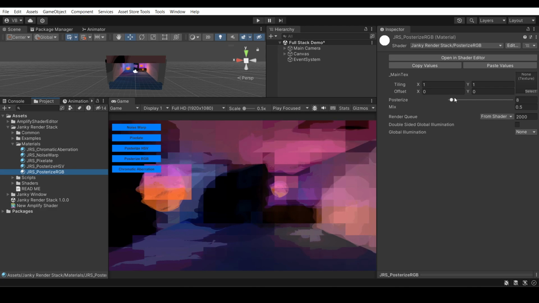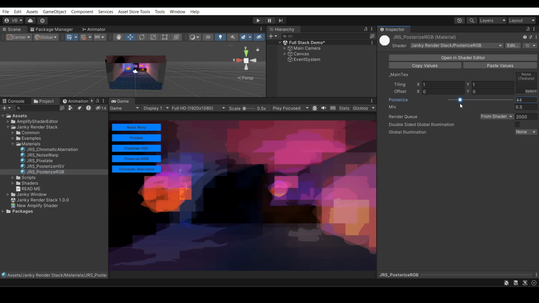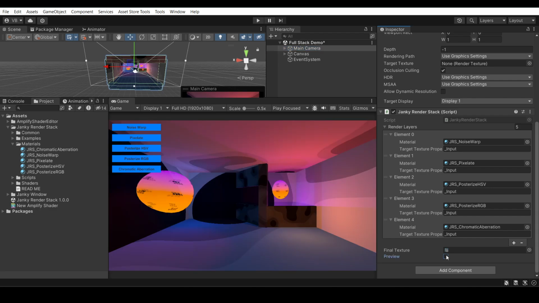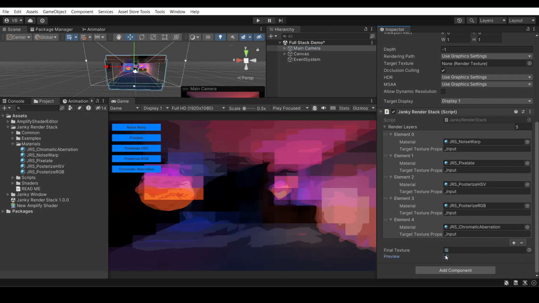For the HSV, bring it down there. Sorry, that's my dog in the background. And RGB, so you can see those adjusting in real time. Nice and easy, and then you can go back and toggle that on and off. Cool.